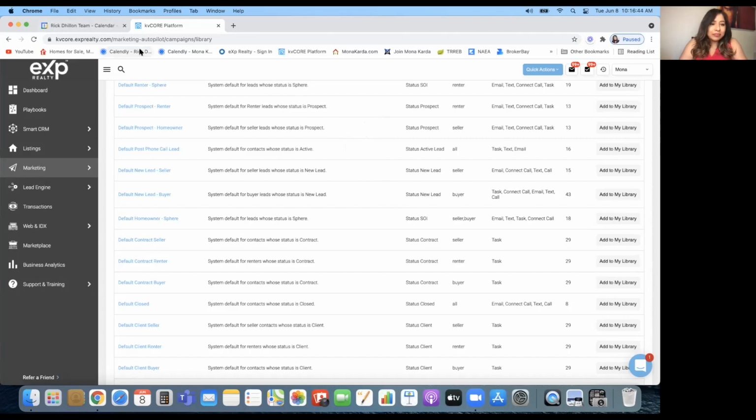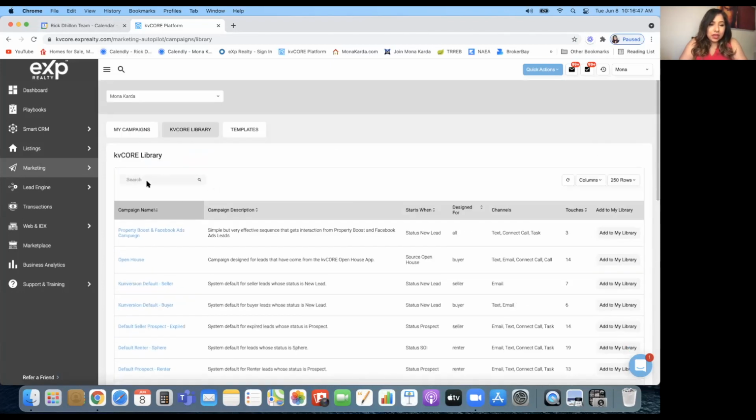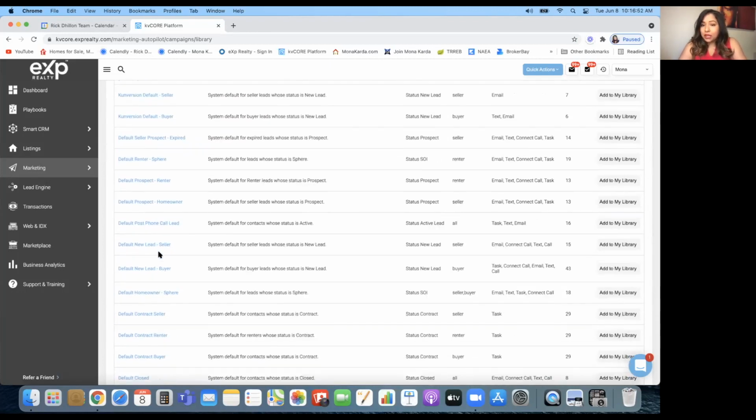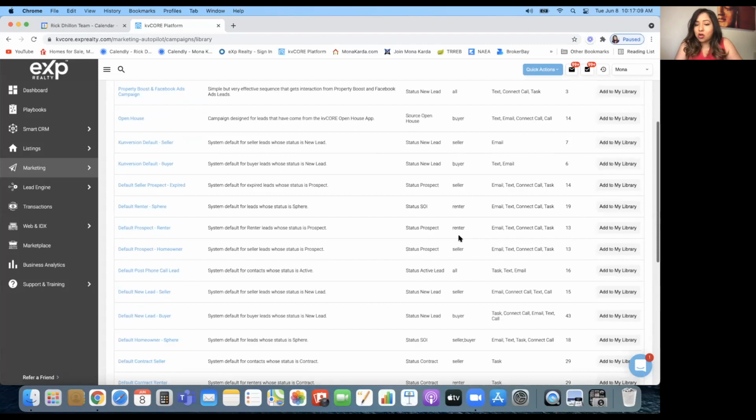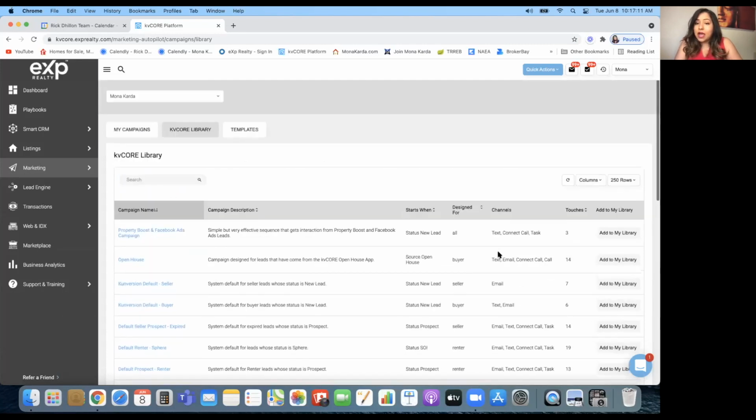Okay. So basically here you can see all of the KV Core library templates. They're really great. They go over what the campaign name is, the campaign description, when to start them, at what level, what point, and who it is designed for. Are they designed for buyers, sellers, renters, all, maybe seller and buyer? And of course, the channels, the ways of communication, and how many touch points. And then of course, if you prefer that, you can add it to your library.